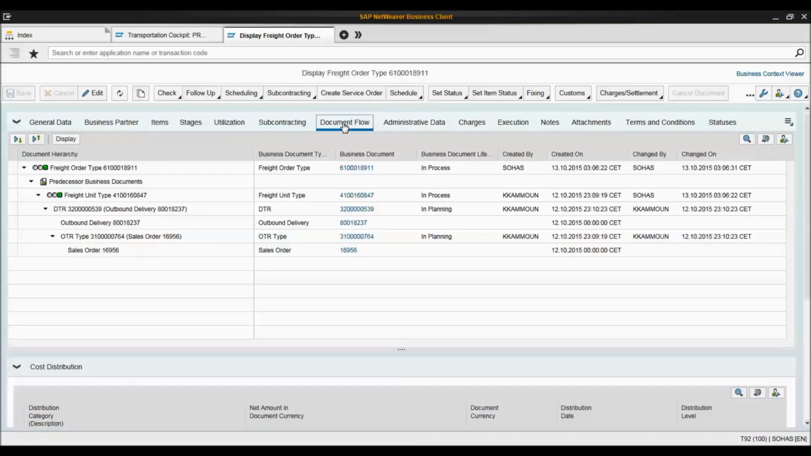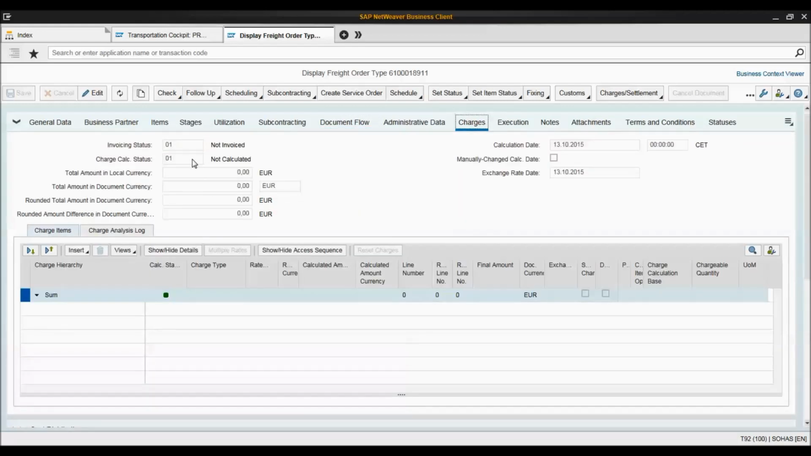Document flow. In the document flow, again, you can see the hierarchy of documents. Freight order has been created based on the freight unit document, and freight unit, as you know, has been created based on the DTR and OTR documents. Charges, also it is 0 at the moment. The charges will be populated when we assign the carrier to our freight order.